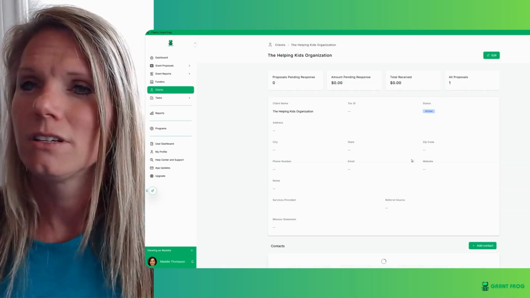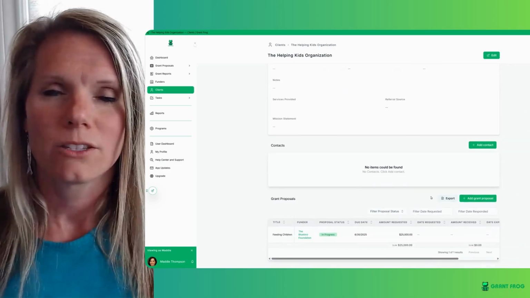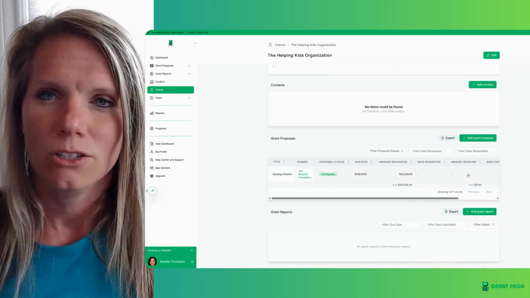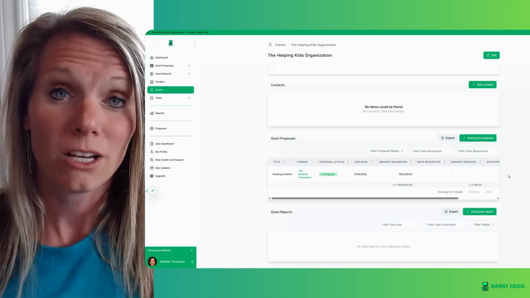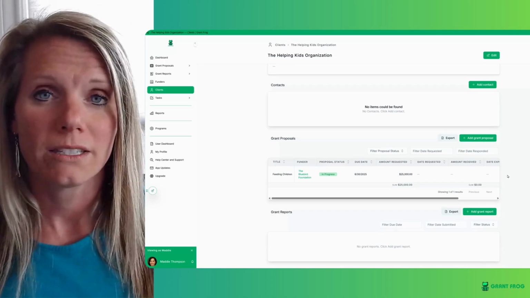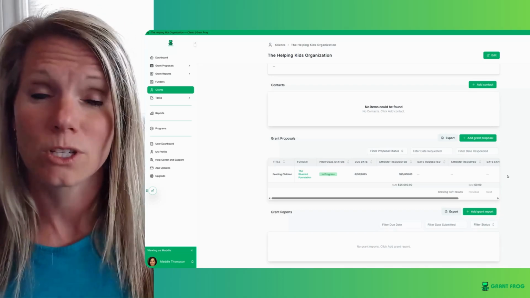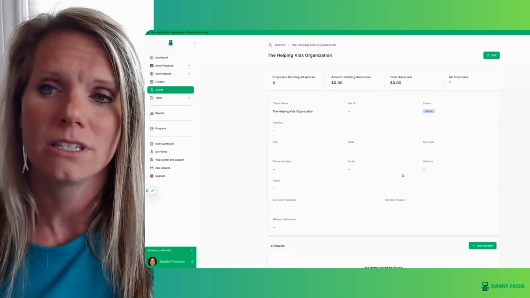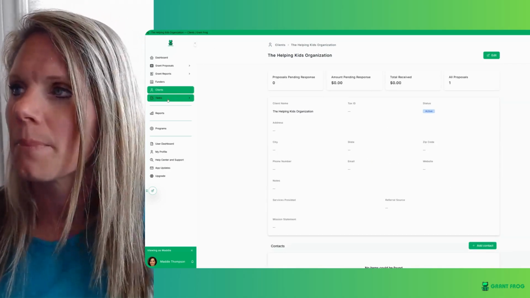In the client section, you can see all of your clients' grant proposals in one place. You can also export the information from here so that you can share with your client what grants are open, what's been pending, what's been received. And you can save their information as well.